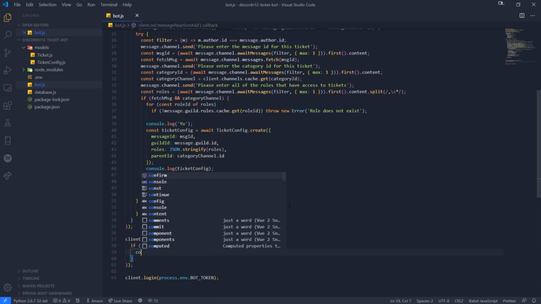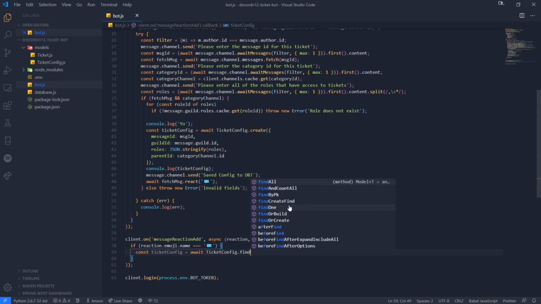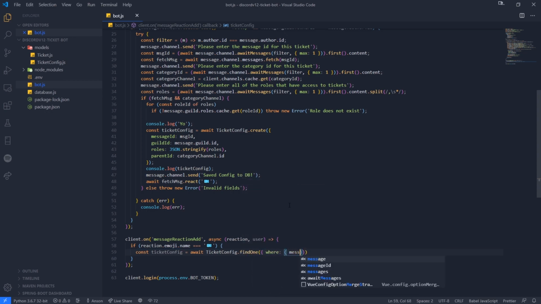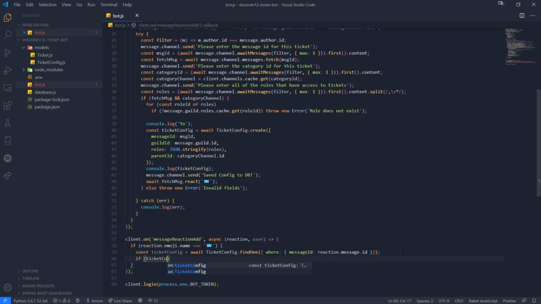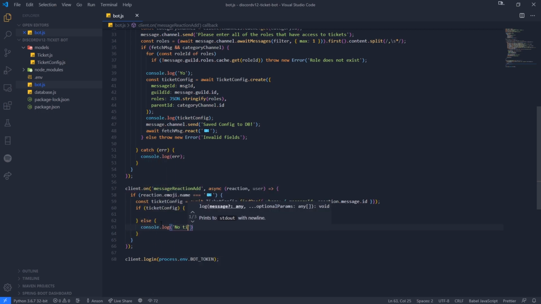What we want to do is search the database for the ticket config. So ticket config is equal to await ticketConfig.findOne, where message ID is equal to reaction.message.id. This is ensuring that the user is reacting to the correct message. If this is not found, that means there isn't a configuration for that message, so we'll just console log, no ticket config found. If ticket config is truthy, which means that this actually returned a record from the database, we're going to continue. And we want to first check to see if the user has a ticket open.